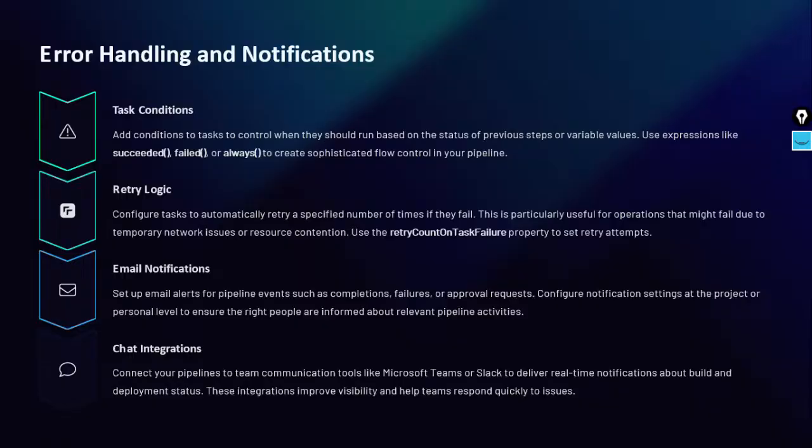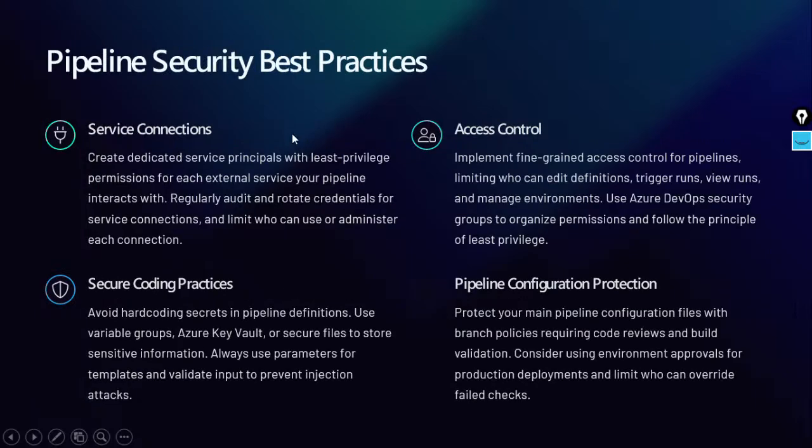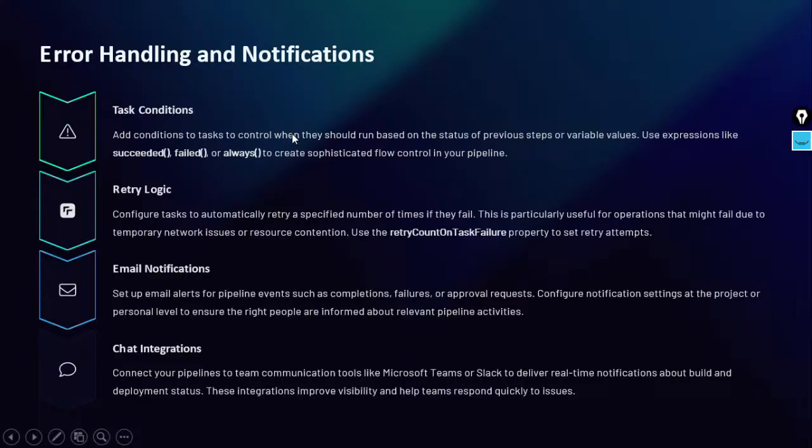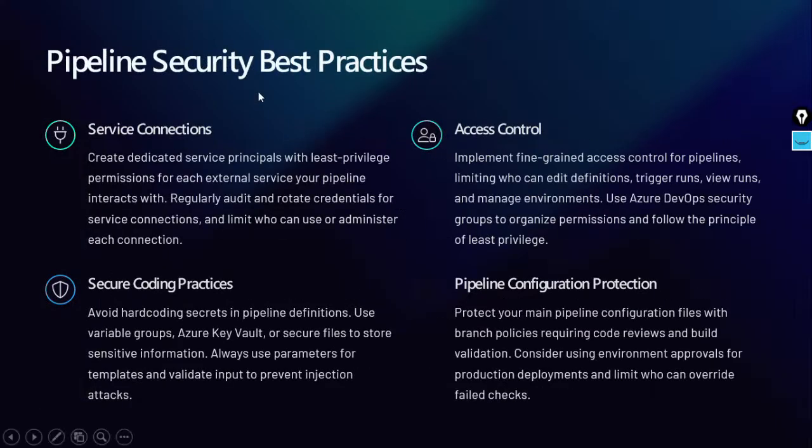And therefore, there is also how you handle errors and provide notifications. You basically determine the task conditions, retry logic, email notification, and chat integration. So all these chat bots and everything can also be integrated with the pipeline. Your pipeline can throw email notifications to the respective people for approval requests and all those things. Okay. Error handling. Pipeline security best practices.